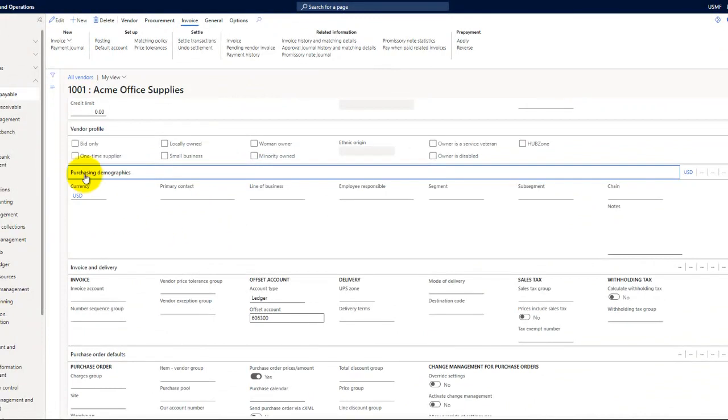Next, for the purchasing demographics, the currency I will be using for this vendor can be specified here, and from here it will be defaulted to my purchase orders and other transactions. Same for the reporting purposes: I can define the line of business, the employee responsible, the segment in which this vendor is operating, and the sub-segment of that market in which he is actually operating.